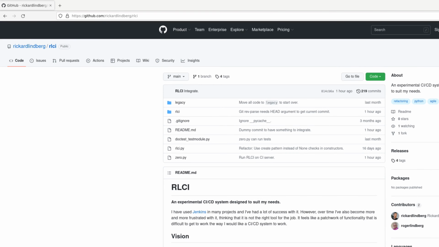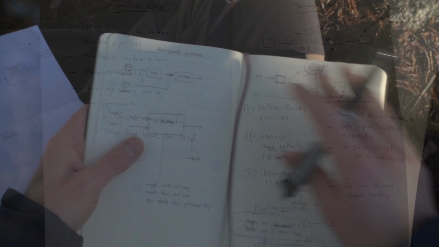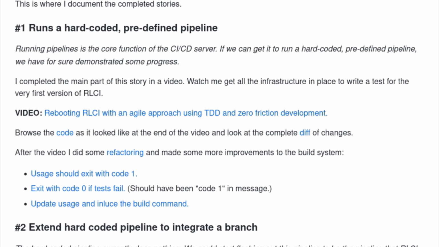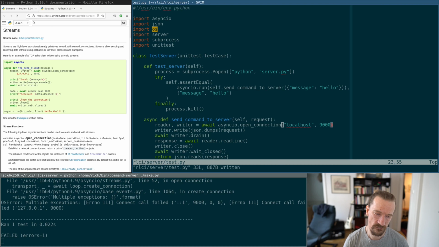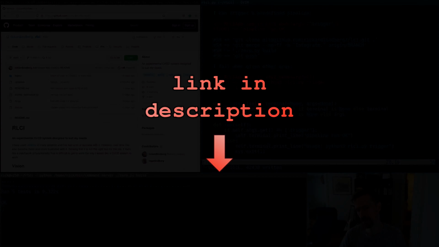In the previous video, I worked on deploying RLCI to a dedicated server. RLCI is an experimental CI/CD system that I'm developing using an agile approach. I document the development in the README file and also make videos about it. For more information, check out the link in the description.